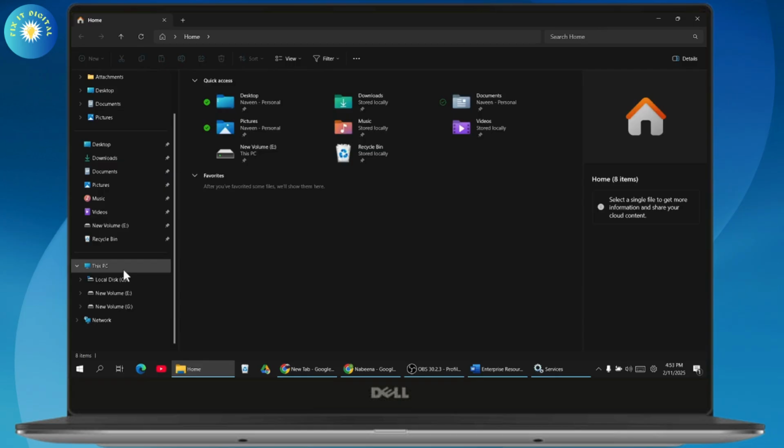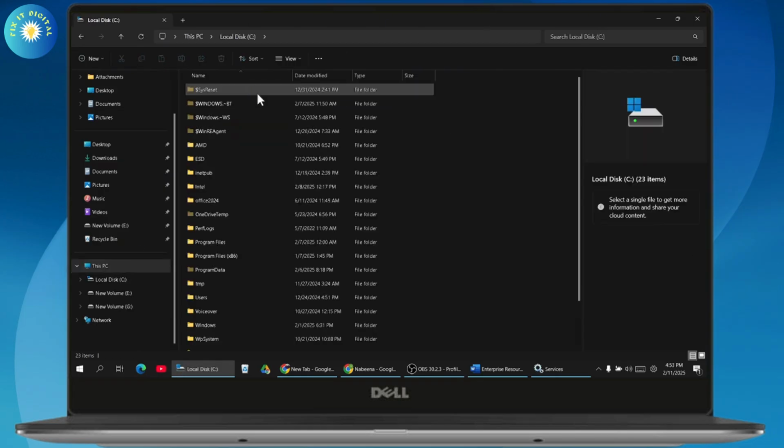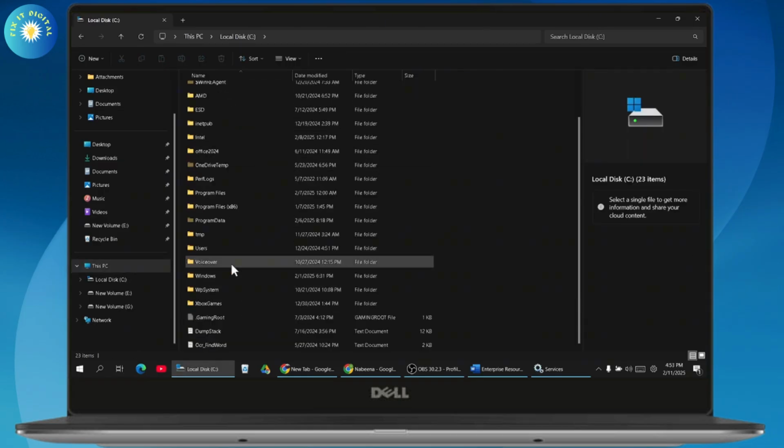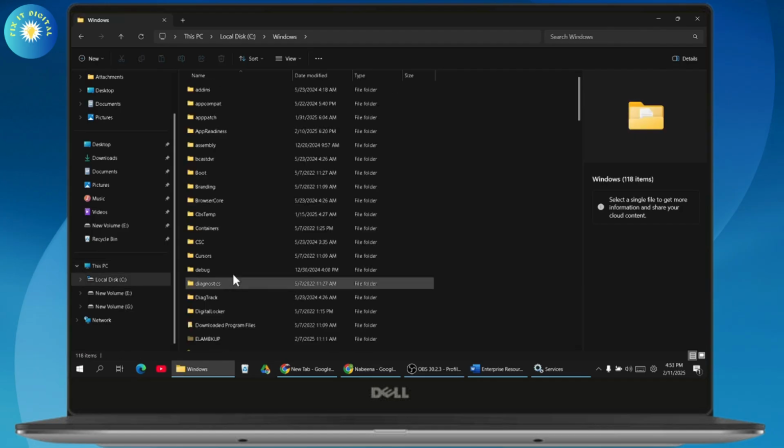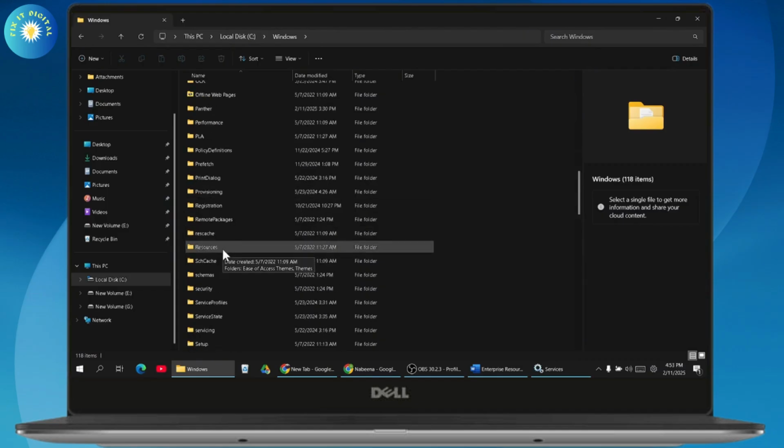On your file manager, you need to go with This PC, your local disk C, and here you'll have the Windows option. Just simply open up your Windows folder. Under Windows, you'll have SoftwareDistribution. So search for the SoftwareDistribution folder.